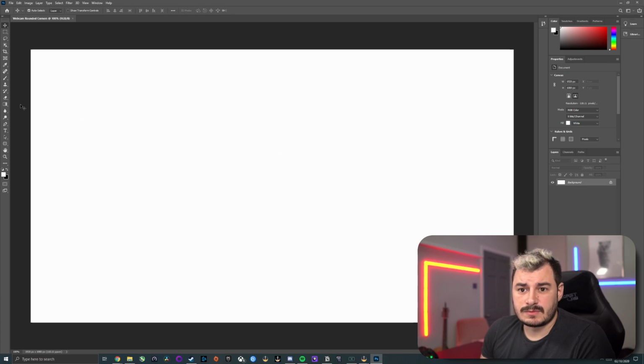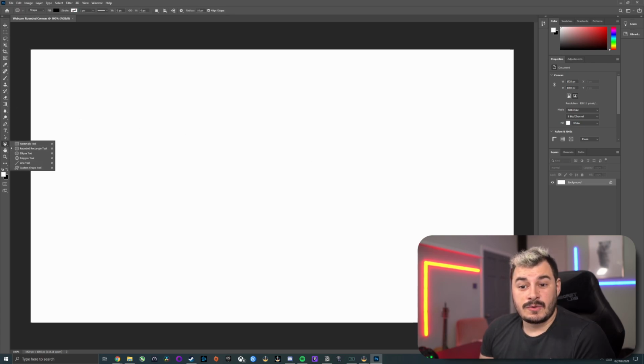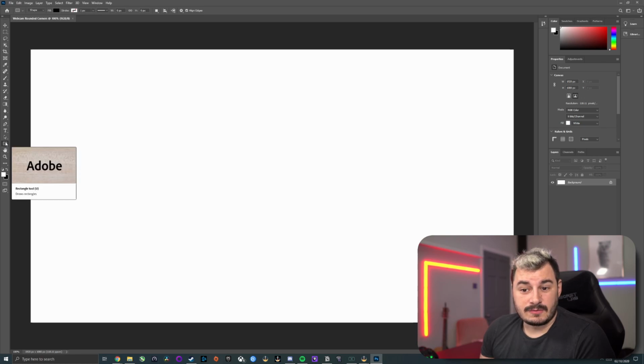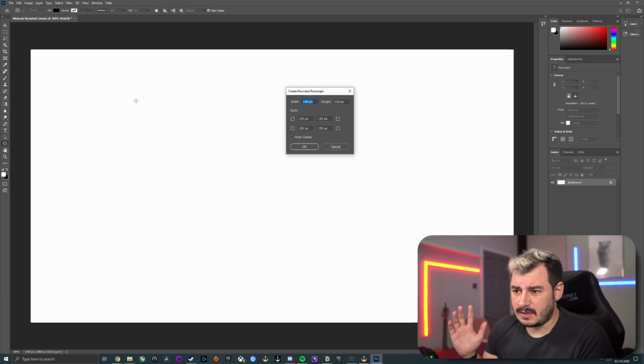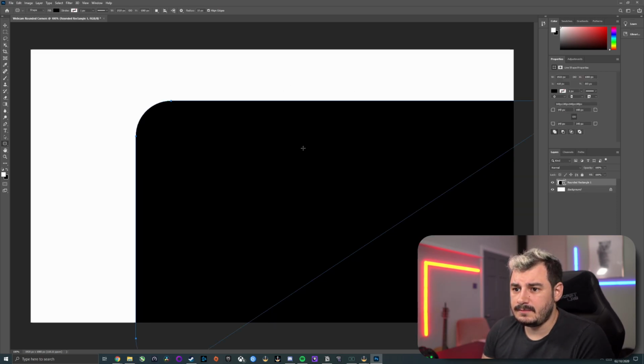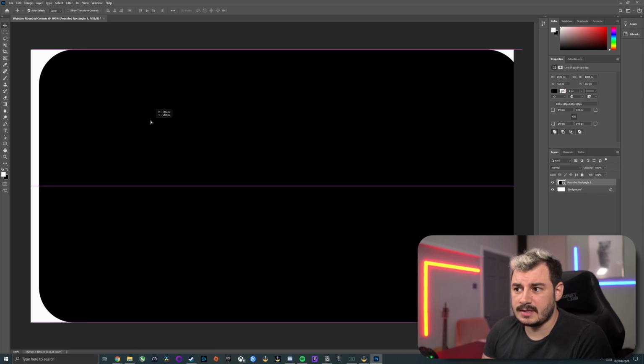So what we want to do is create a rounded rectangle. You will probably have it looking like a rectangle. You can right click, rounded rectangle. And instead of dragging it out, you just want to click the canvas and it will come up with your width and height. Now in here, we're just going to put 1920 by 1080. And you can do 110, you can do 130 pixels, you can do 150. It all depends how rounded you want them. For this one, let's do 140. And you just want to click OK. And we can see here it has created the shape for us.